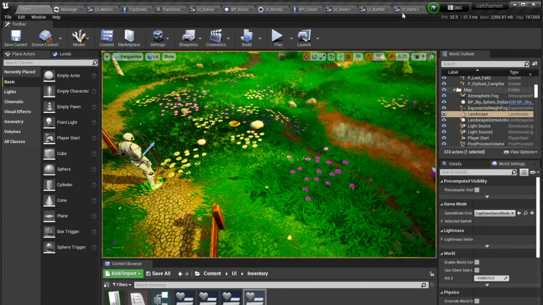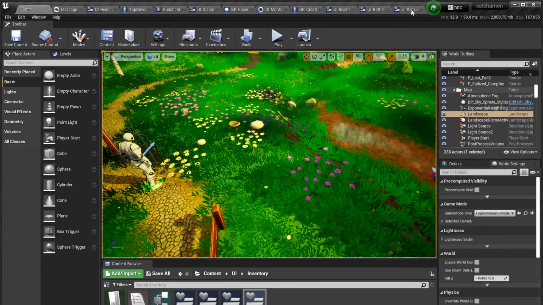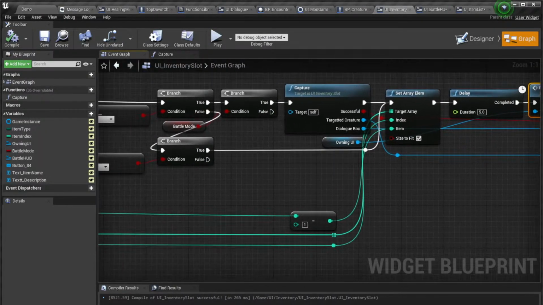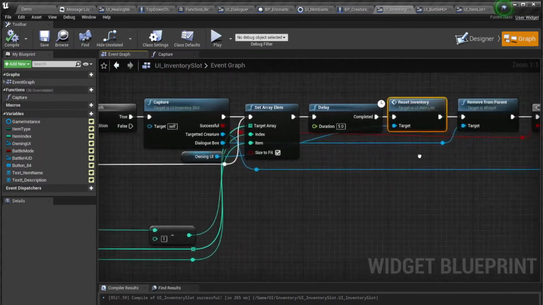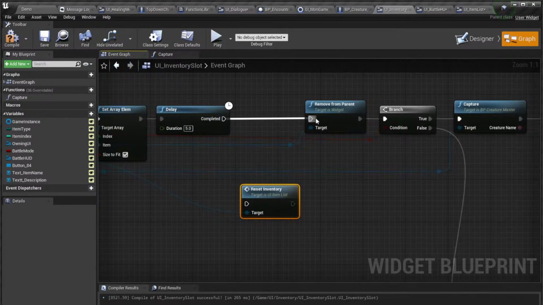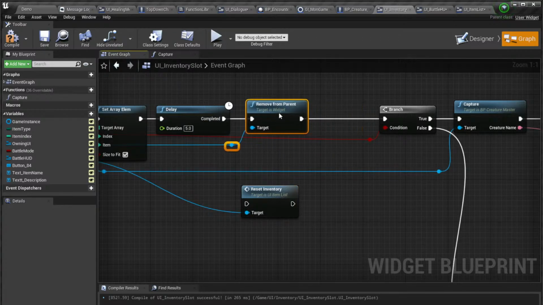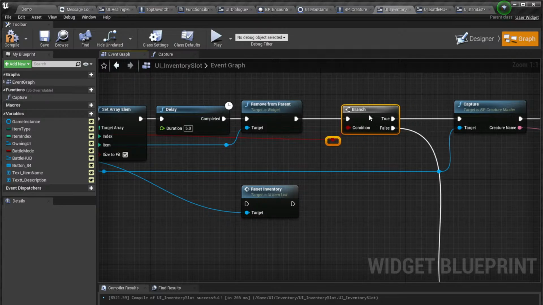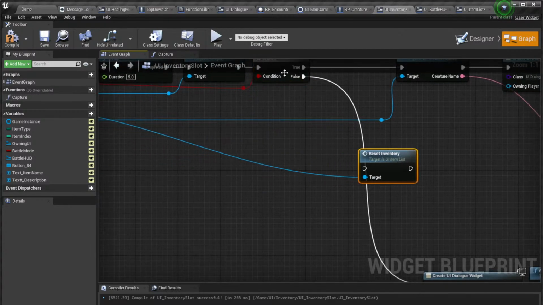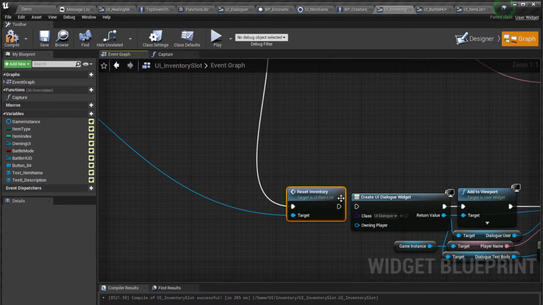And if we're successfully caught, we don't want to reset the item list, do we? I only want to do that if that's false. So move that along. Move that back. Plug that into there. That into there.